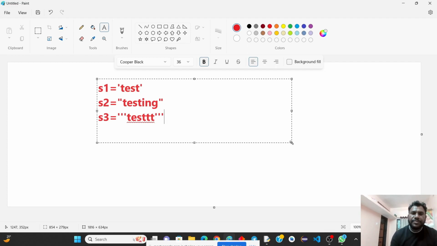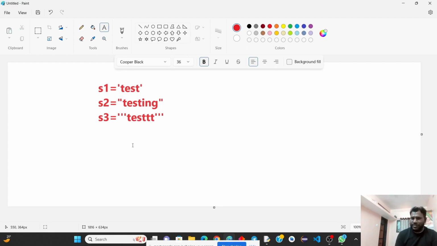Okay, three ways to define a string in Python. First is a single quote, double quote, and triple quote. It doesn't matter, whenever more than one character is there, that is considered a string. Okay. So this is a string.